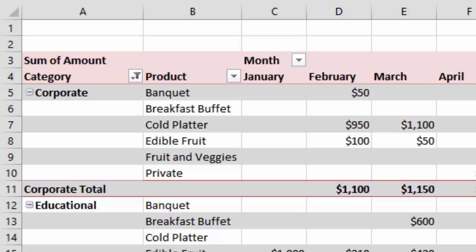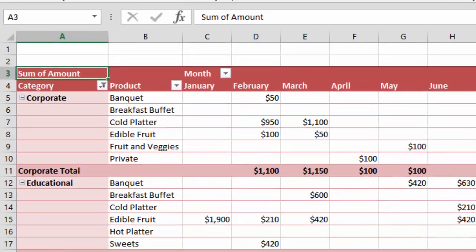That's enough of that. This lesson showed how to create and format a pivot table. In the next lesson, we're going to look at pivot charts.